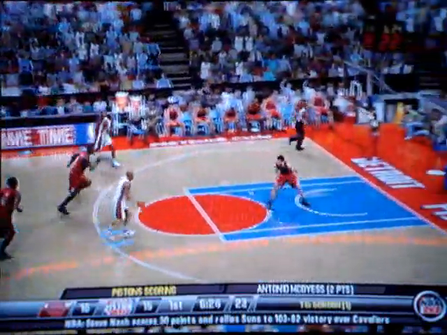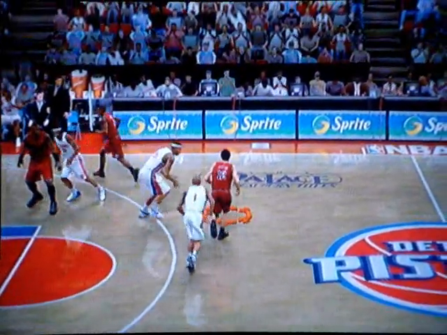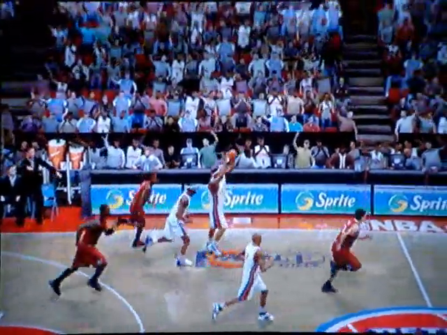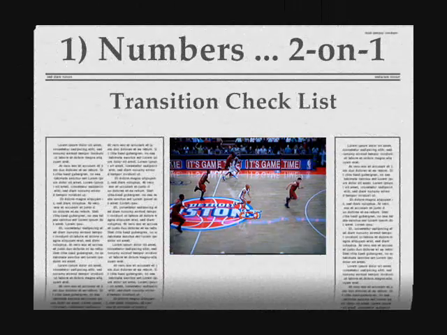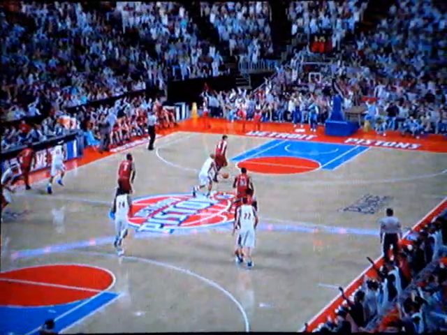A steal. He's ahead of him. And one. There's a deflection here. Rasheed Wallace picks up the ball. Now, Rasheed Wallace, let's give it up. Okay? Get the ball to the middle of the court. But right here we have numbers. This is a 2-on-1. This is not a 2-on-2.